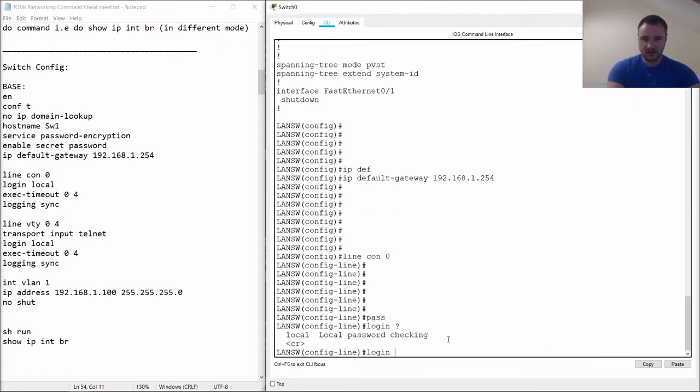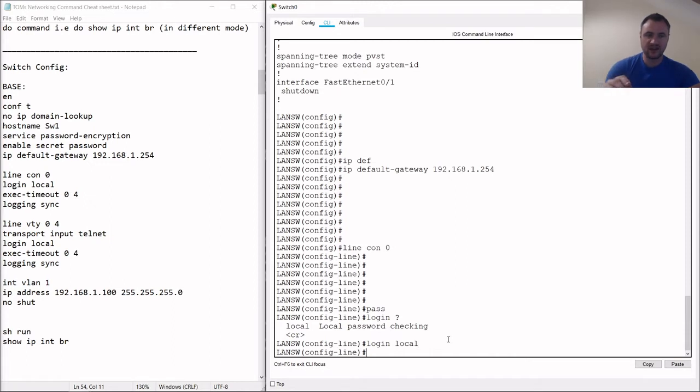We can say login local. On real devices, we can also set in RADIUS or TACACS server. So TACACS is Cisco proprietary. It does the full AAA stack, so it logs your authorization, your activities as well. So it does it per character, which is quite advanced. So login local, we'll add in a user later in the global configuration mode, and we're going to use that username and password to connect into this.